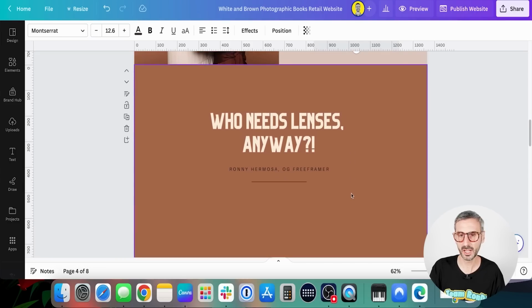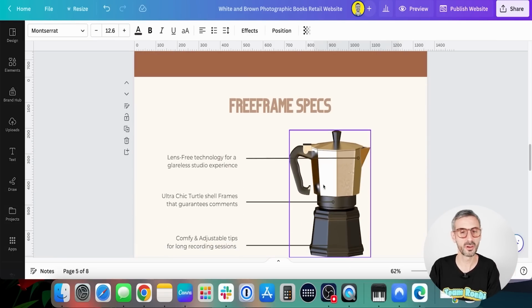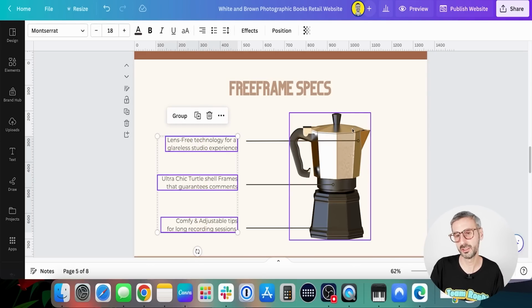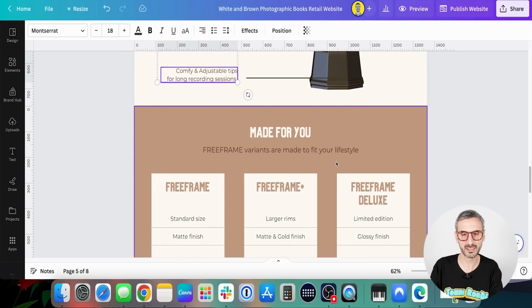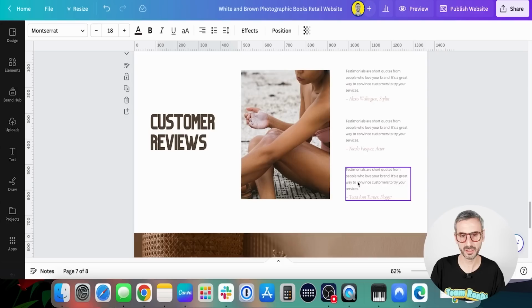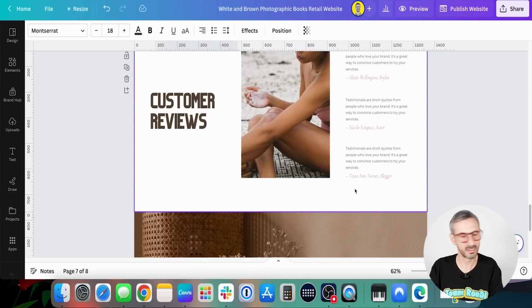Then if I scroll down, this is just a little quote that I invented, and I'm gonna add my photo right here. It reads, "Who needs lenses anyways?" Okay, so I'm gonna have my photo there, Ronnie Hermosa, OG Freeframer. So here I added the 3 product benefits. I will read them to you once I swap this photo for the actual glasses. The pricing table didn't change much here, just kind of customized the offers in the names, Freeframe, Freeframe Plus, Freeframe Deluxe, different prices. Customer reviews, I changed the title here, left these ones as this, I'm not gonna change that.